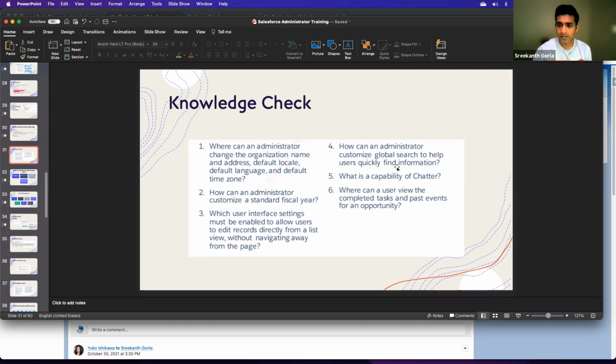How can an administrator customize global search to help users quickly find the information? So this one also we did not cover much, but typically when we search for some account name, let's say only some people should be able to see opportunities, some people should not. On the tab settings, if we say tab hidden, potentially they should not be able to search for that object. They still have access, but when they search on global search, they will not see that information.